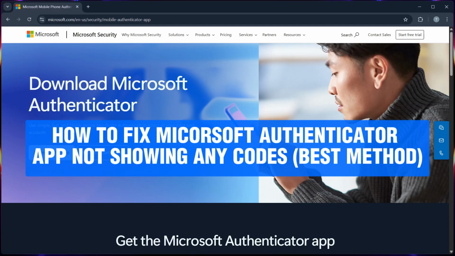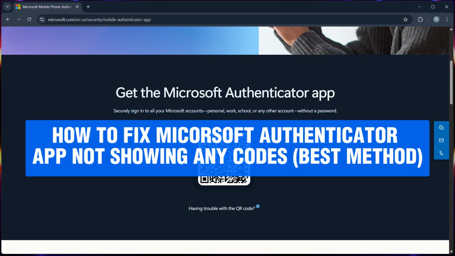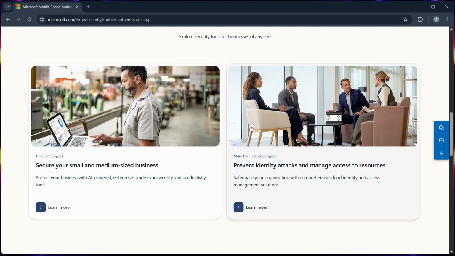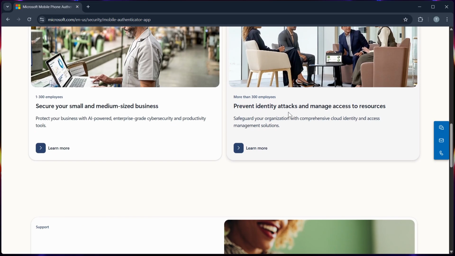How to fix your Microsoft Authenticator app. Step 1. Start by checking your internet connection. Authenticator requires a stable network to sync your account codes. Try switching from your Wi-Fi to mobile data or vice versa to refresh the sync.